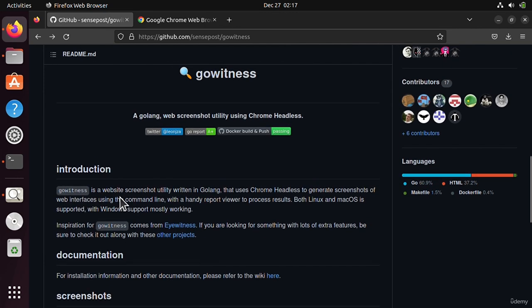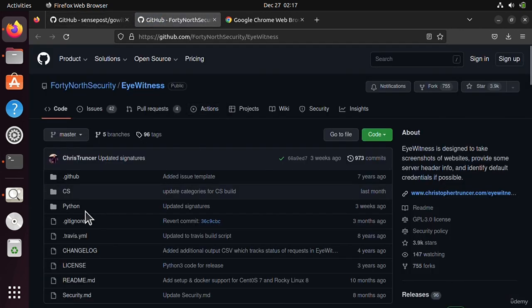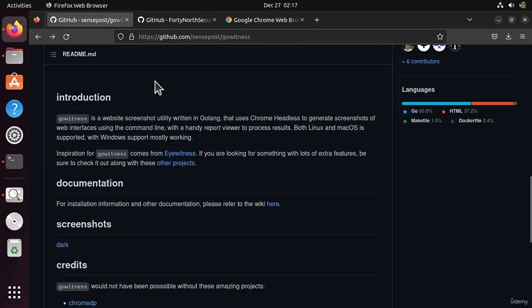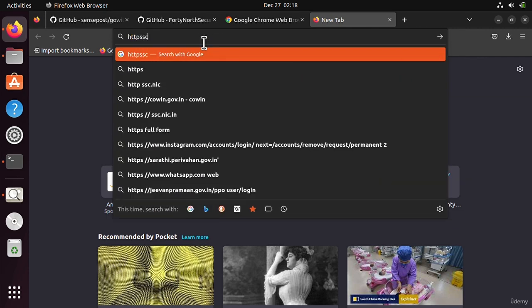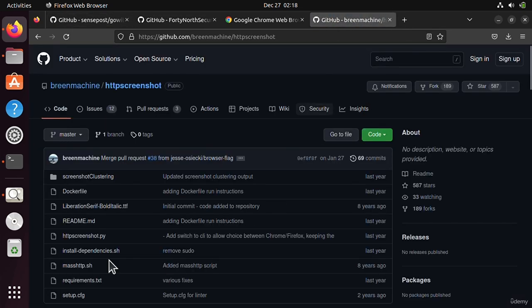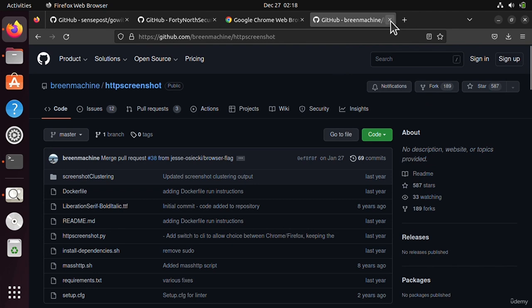For installation of this tool, we just have to go here and click here. One more thing, it is inspired by another tool, so let's open this in a new tab. It is also the same kind of tool, so the working principle is the same. But I am using this one. I will only show you one tool because it would be a waste of time to show every tool. There is one more tool, httpscreenshot, so you can also install it. There are many tools, but I am only showing you one because of time, and everyone's time is very valuable.